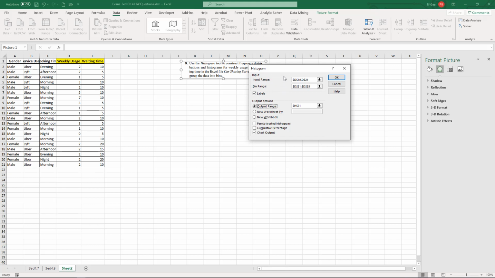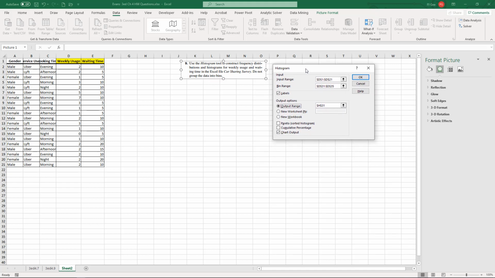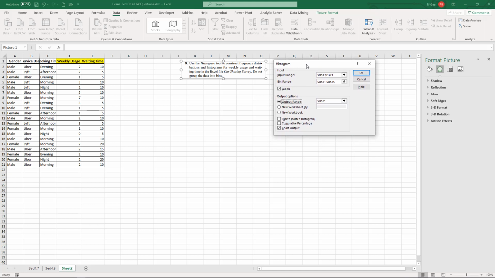Okay, and in this problem, you'll notice that they say do not group the data into bins. Okay. All that means, it's a little bit ambiguous, and that's why I'm doing this video. Sometimes with these questions, if you read the book, it's actually very aligned with the questions from the book. If you just follow how the book does things, this should make sense, okay?